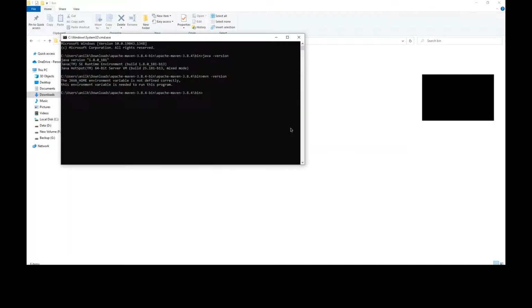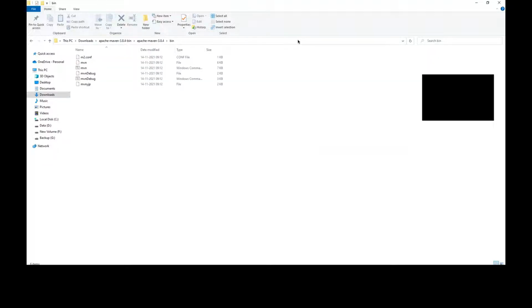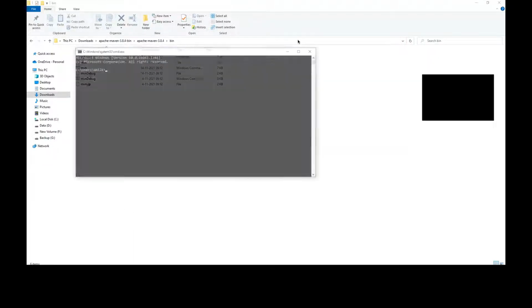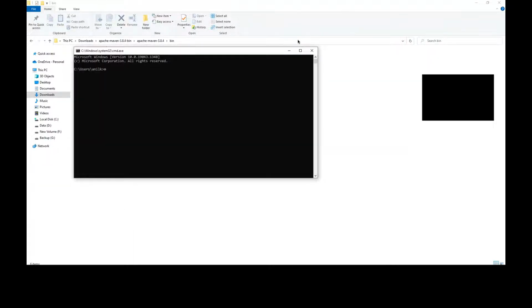Now open a command prompt and type mvn -version. Enter. Since this terminal was opened in the past, you have to open another session. mvn space hyphen version. Enter.